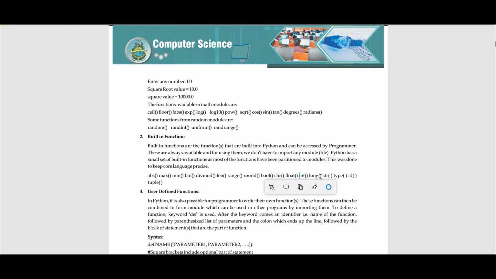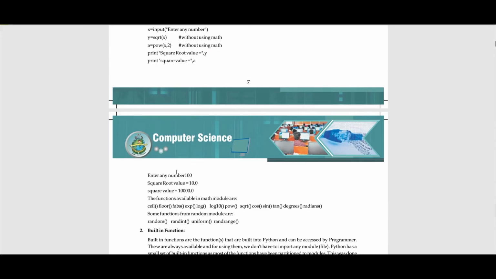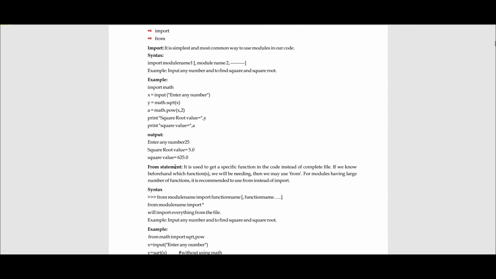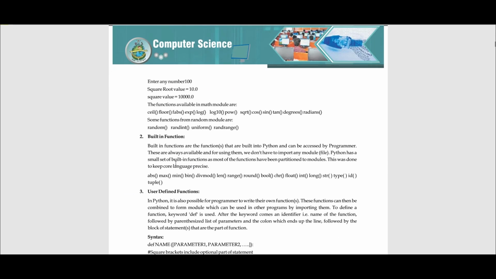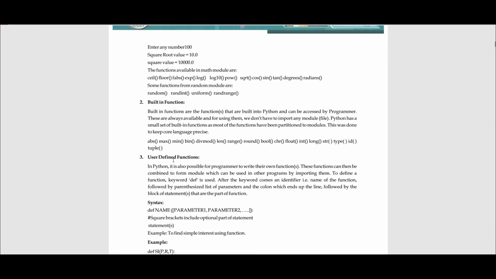Like when you typecast a particular variable, a particular value, like you change a string to an integer, then you can use int or long or str similarly. Okay, so these are the built-in functions provided by Python. I want to make clear that the modules require the import or the from statement, but the built-in functions do not require any import or from statement. These are provided to you by default.